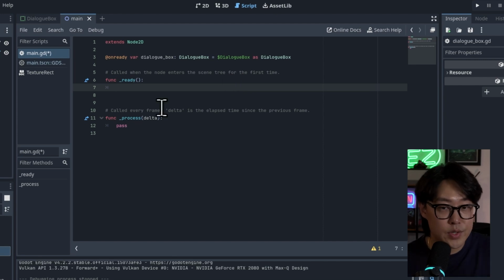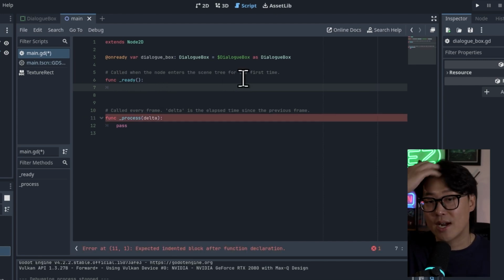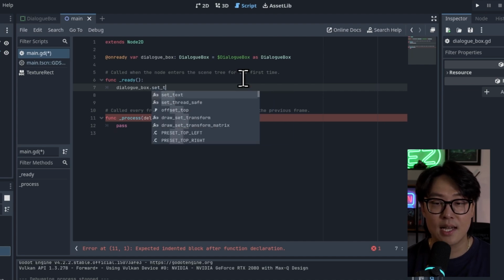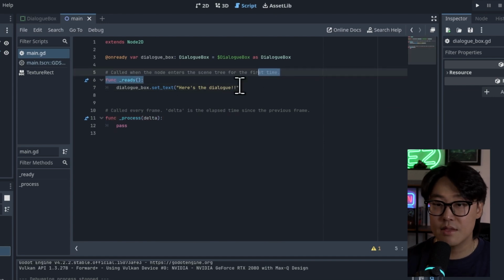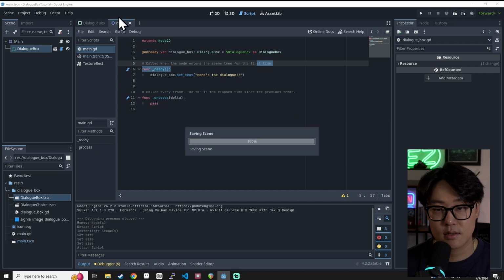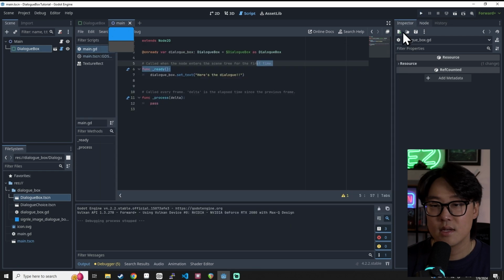I wouldn't do this in a game on ready. I would probably do it as a trigger to an interact or whatever, right? But basically, when that happens, you would say, hey, set text, here's the dialogue, exclamation point, right? And this should set the text on the label. So if I play this, I'm going to select the main. You can see that the label has changed. Here's the dialogue. Cool. So I can set the text, but that's still not the animation.